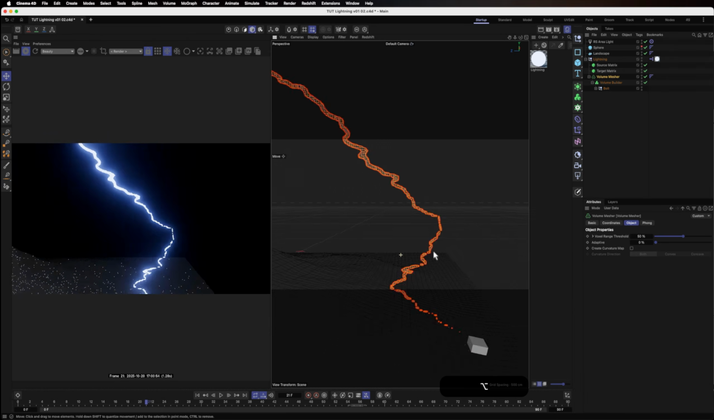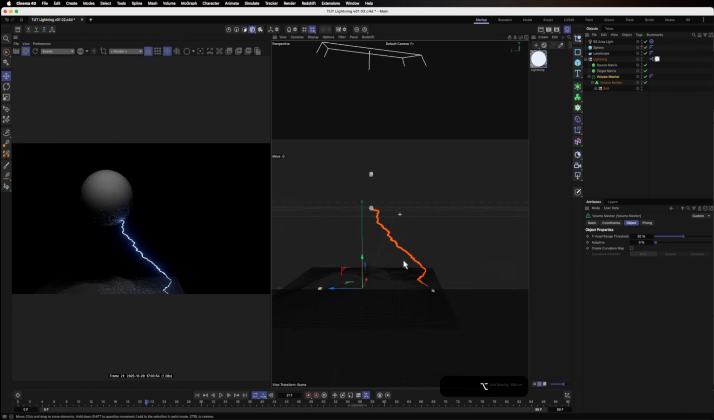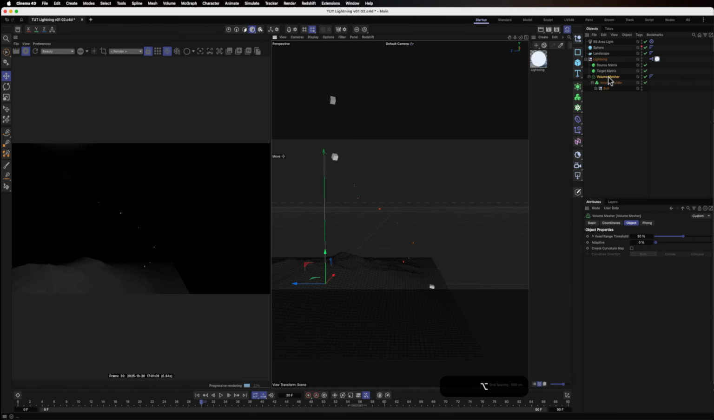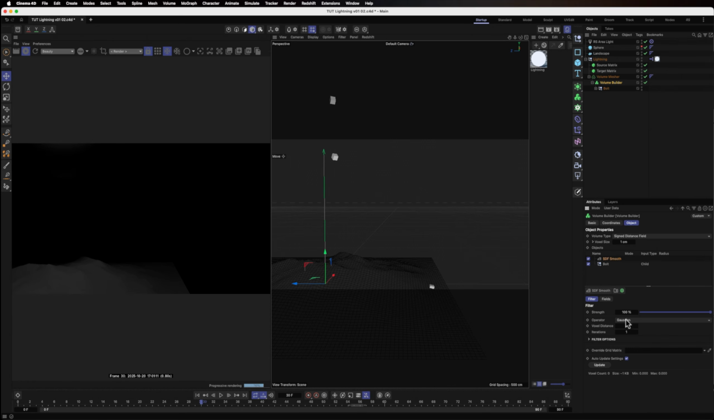Now we have got the lightning happening, but only when there's actual lightning there. And other than that, there's a little bit of garbage in the air. Occasionally there's a bit of garbage. To fix that, you just go into the volume builder, you add yourself an SDF smooth, set it to something low like 5%. And that's also going to make sure when there's lightning, it's a little bit smoother in the details as well, if you like that sort of thing.